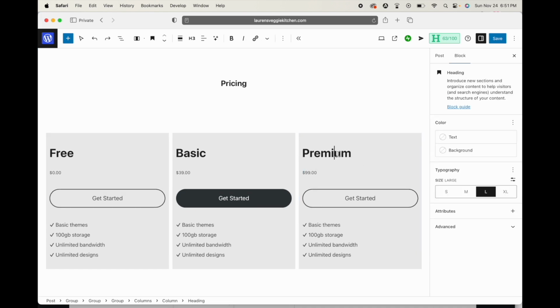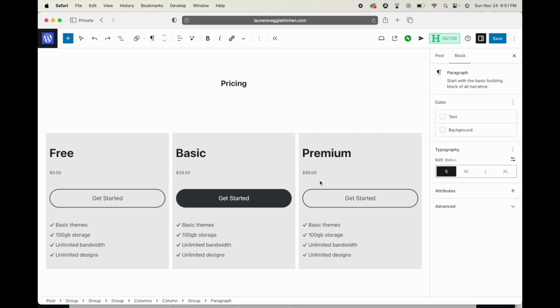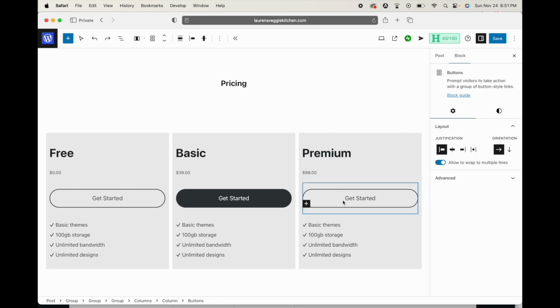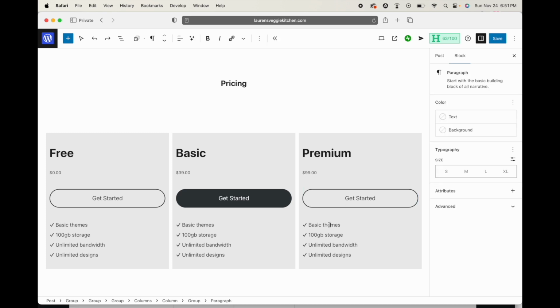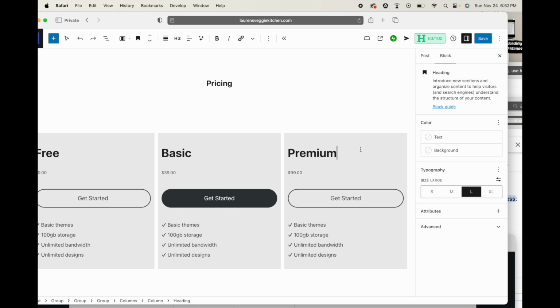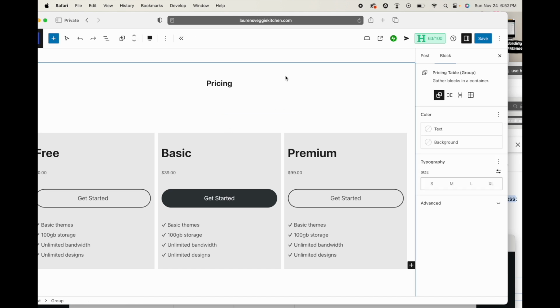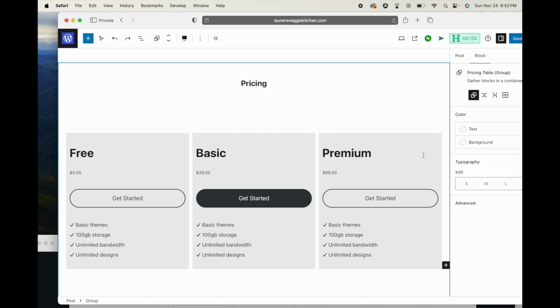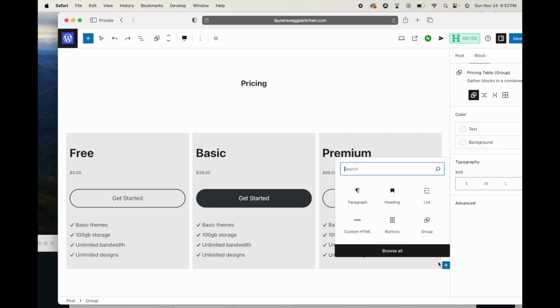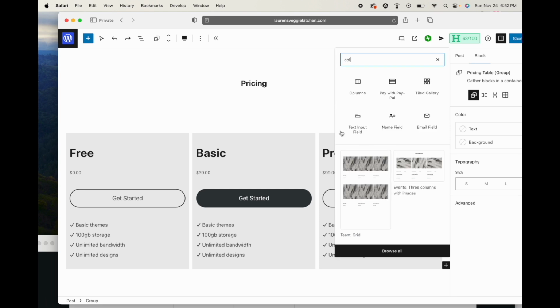You've got an H3 block, a paragraph block, you have a button, and you've got another paragraph block with this list here of features. So if you wanted to go in, and this whole thing is just made up of columns, and so if you wanted to go in and create something like this yourself without using a pattern, you could. You could click on the block inserter and go to columns.